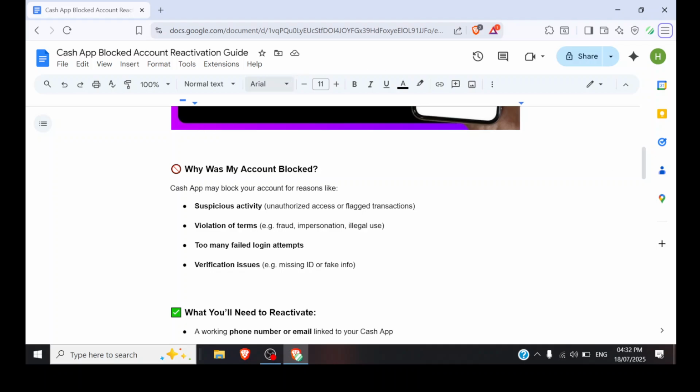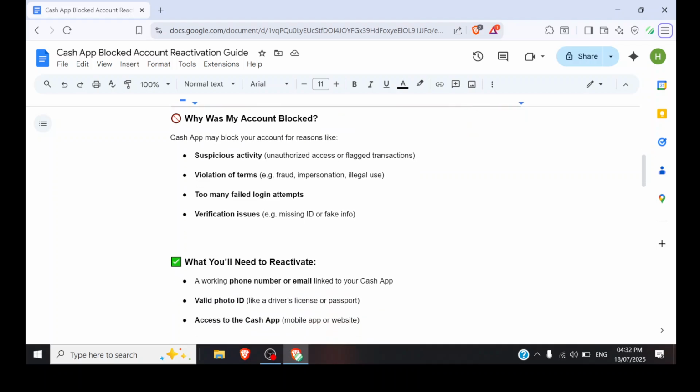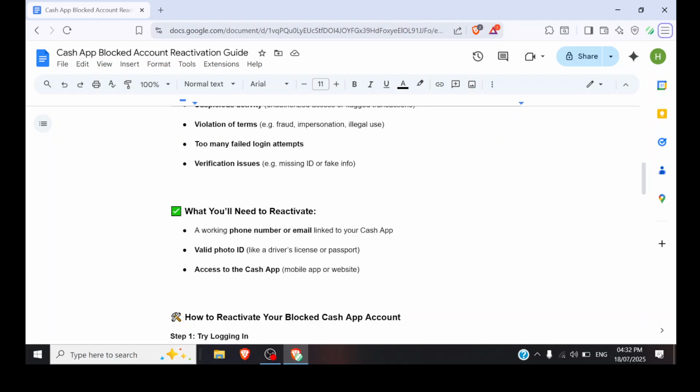Cash App may block your account for reasons like suspicious activities, for example, unauthorized access or flagged transactions. Second, violation of terms such as fraud, impersonation, or illegal use. Next, too many failed login attempts. And lastly, verification issues like missing ID or fake info.